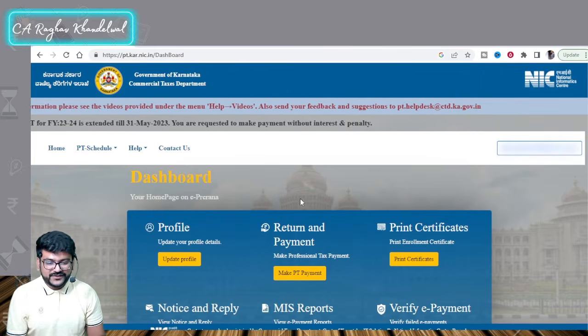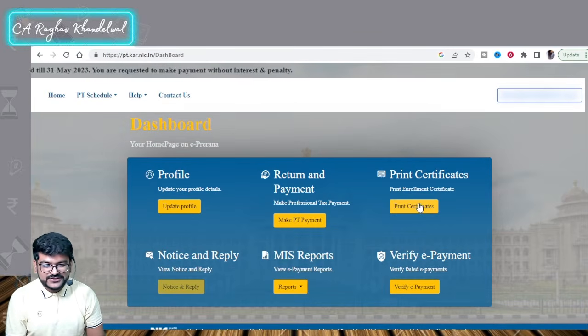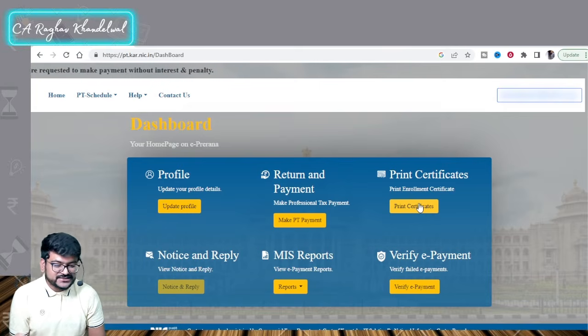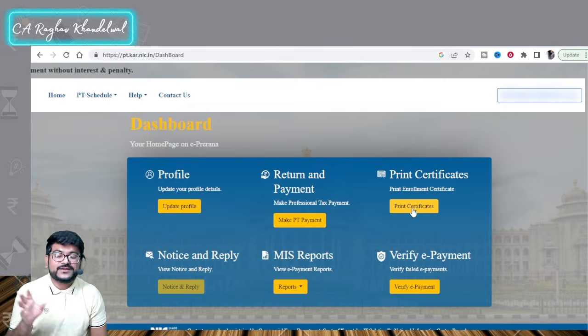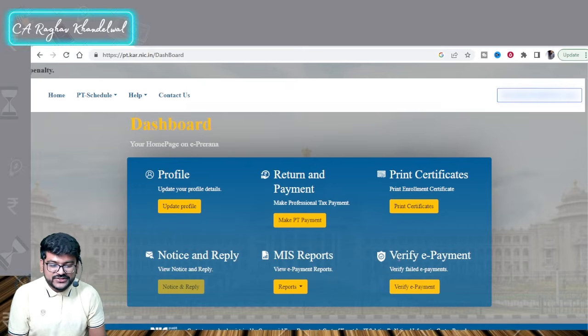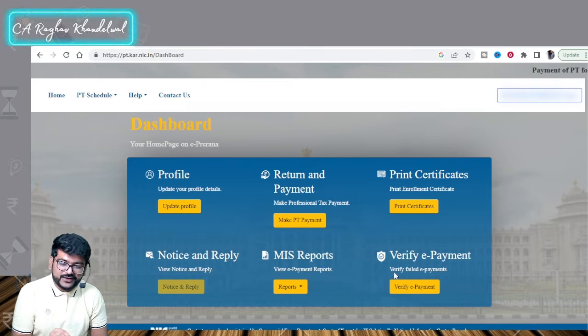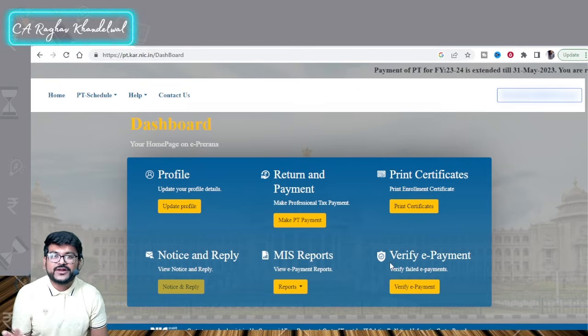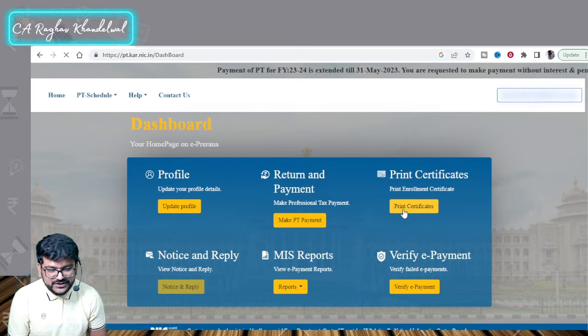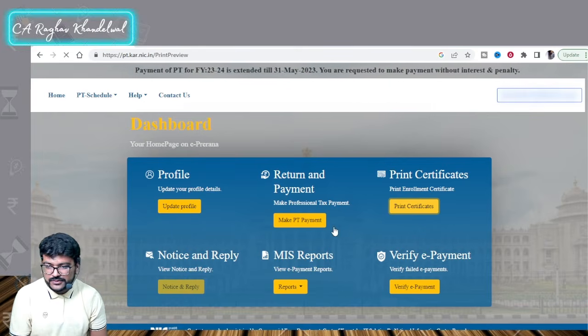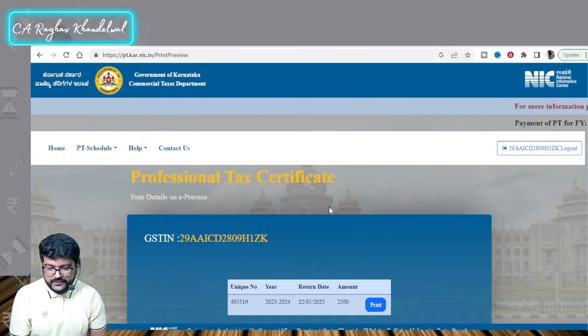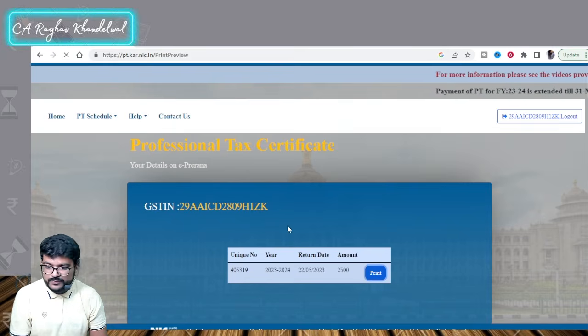So once the payment is made, now you just have to go to this print certificate option. In case there is any transaction failure and the amount has been debited, you can just go to this option verify e-payment, and here you will get transaction details. There you just have to click e-verify and then it will be verified. Now you will come to print certificate option. Once you have entered here, you just have to print it.